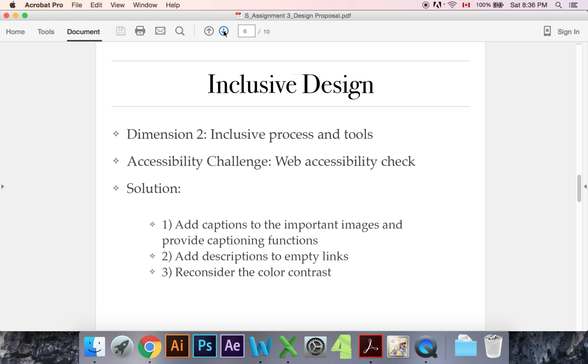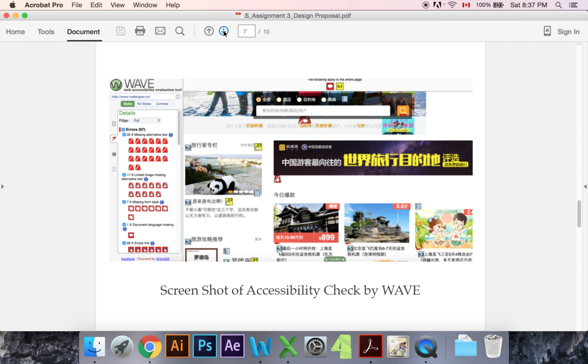So the second dimension is inclusive process and tools. In this case, as I don't have any professional background in web accessibility, I used a web accessibility checking tool named WAVE to check the accessibility of Mafengwo's website. So let's have a look at the result. That's a screenshot. You can see it had only the homepage. It has 767 errors.